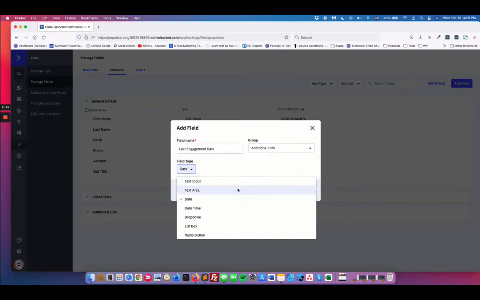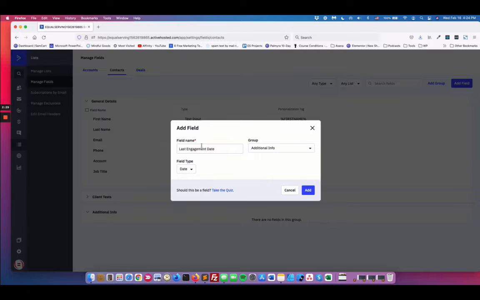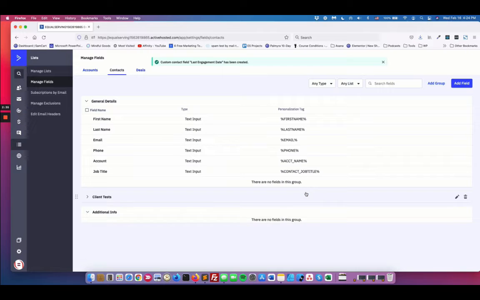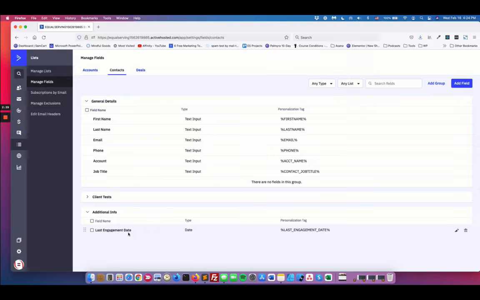And you can have just a single line input field. You can have a paragraph kind of memo field, date. You can have a date timestamp if you want. You can have a drop-down list box, a regular list box, and a radio button. So for my purpose here, we're just going to have a date, and I'm putting it in additional info. So when I click it, you can see now that it appears down here in additional info.